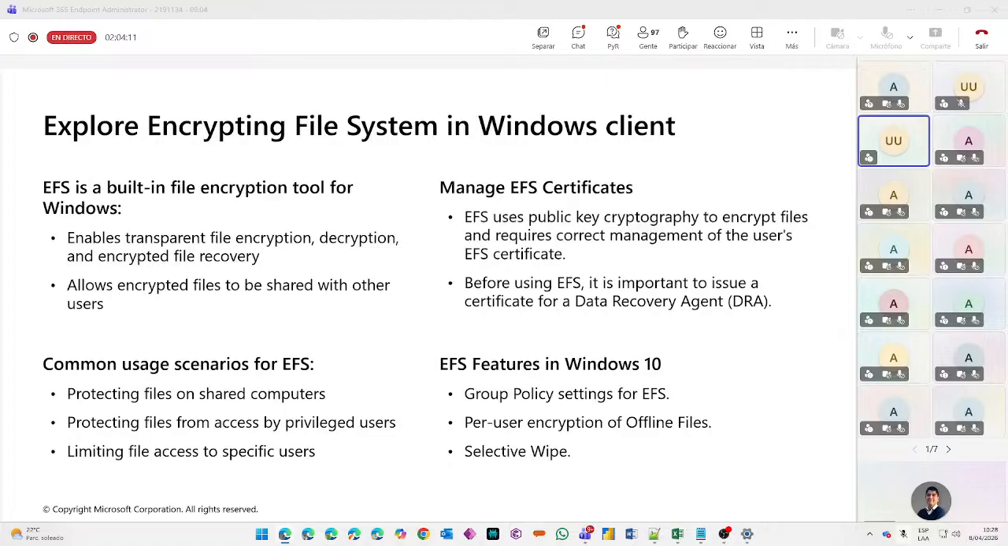And so some EFS features in Windows 10: you'll note that it can be turned on or enabled through group policy, right? So there are some group policy settings for EFS to get it configured. One of the big ones that's part of that is also configuring a DRA. But you can use group policy to control and configure EFS protection policies centrally for the enterprise.